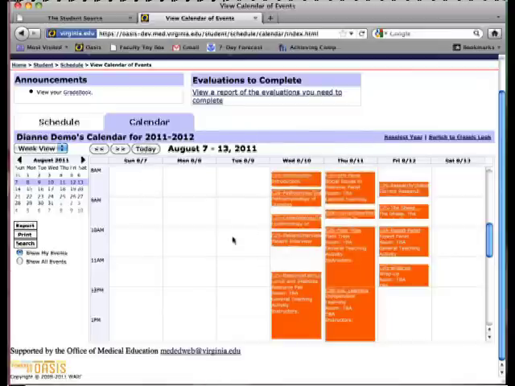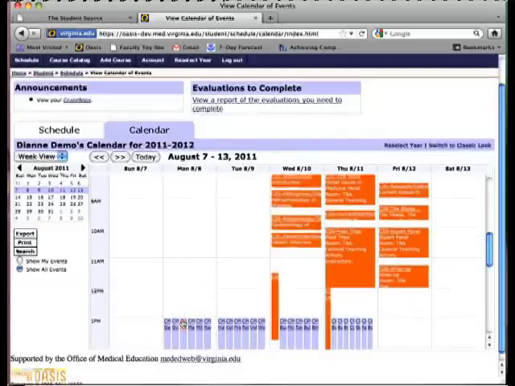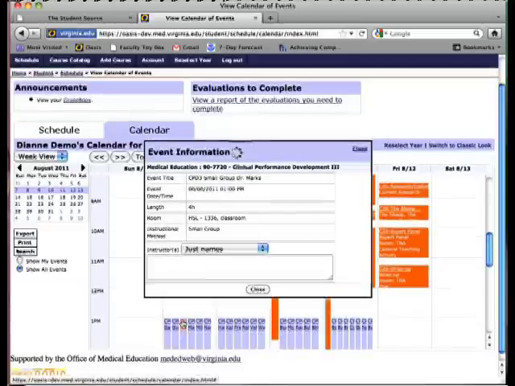Now each student has a unique schedule, so that whenever you log in, you are seeing just your personal events for which you are scheduled for the week. Now you can also toggle over and say show all events, and you'll see all the other events that are going on throughout the curriculum, but this will include second and third year events as well.